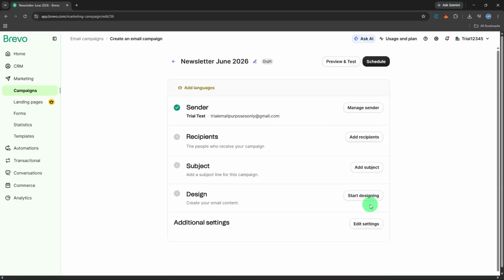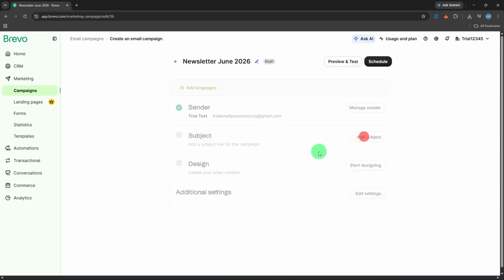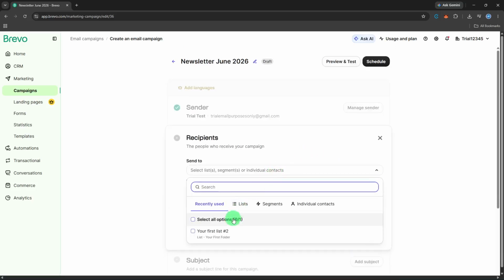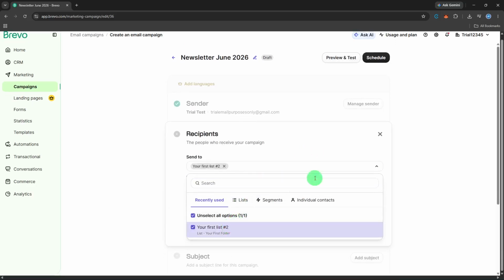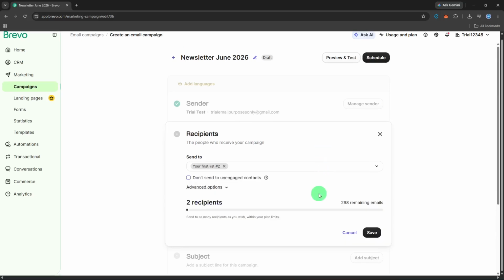Scroll down to the Recipients section and click Add Recipients. You can choose lists, segments, or individual contacts. For a typical campaign, selecting a list is the fastest way. I'll check the box next to my All Subscribers list. You can select multiple lists here, no problem.